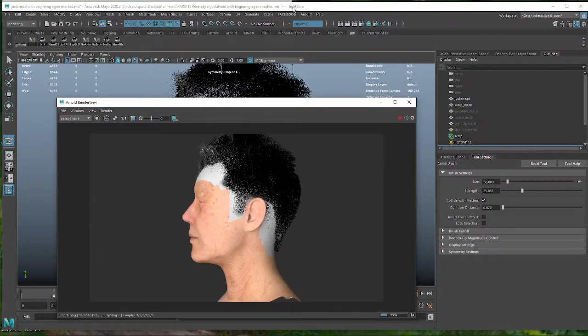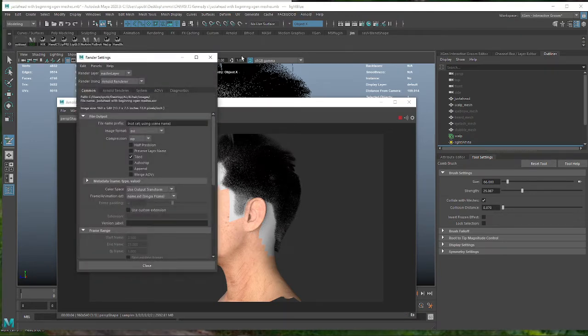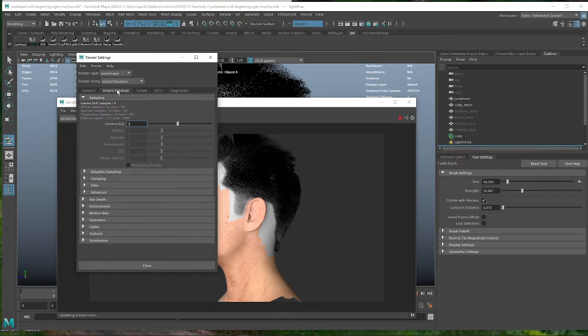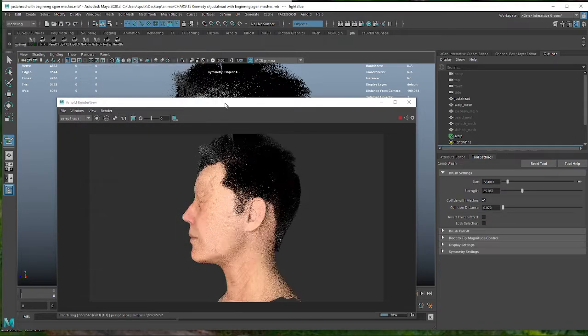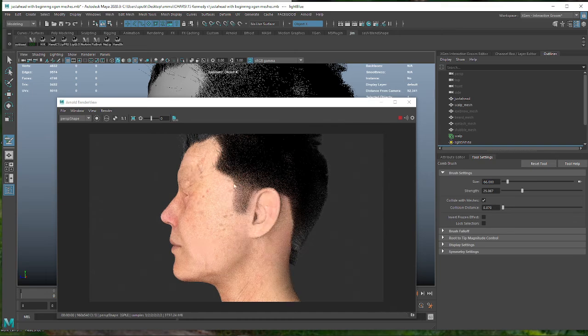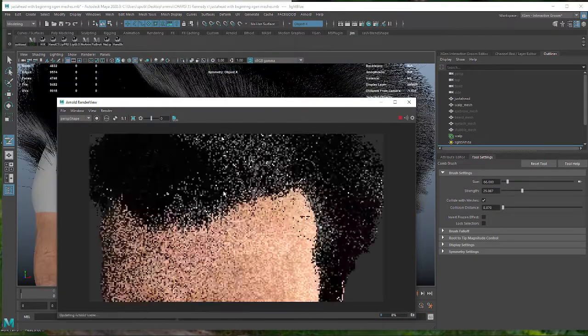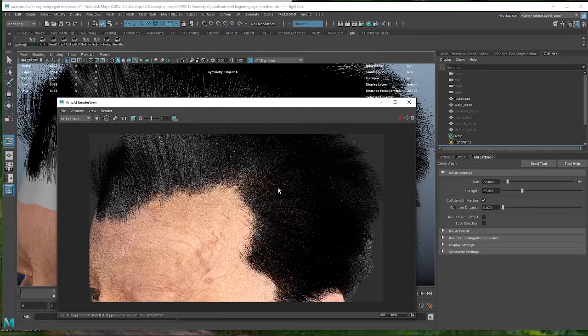And you probably want to switch to GPU, so let's do that. It'll be faster. So we go over here, System, GPU, Arnold render, that should be good. So now he renders pretty fast when we move around. And I mean, come on, that's already pretty cool, right?